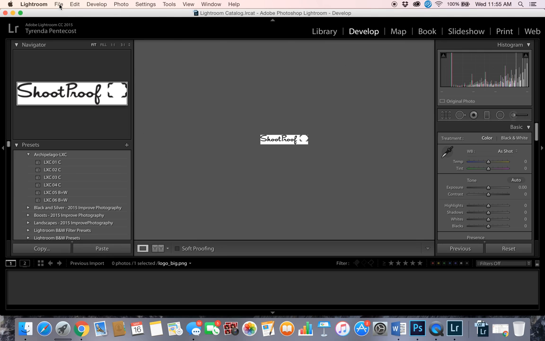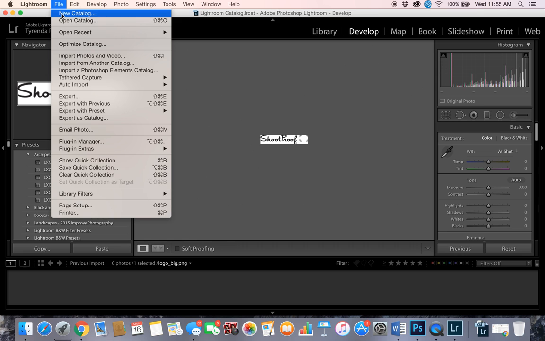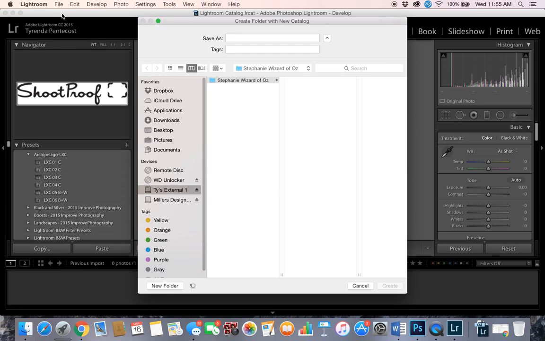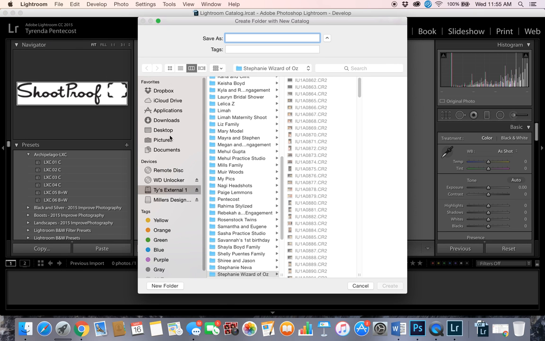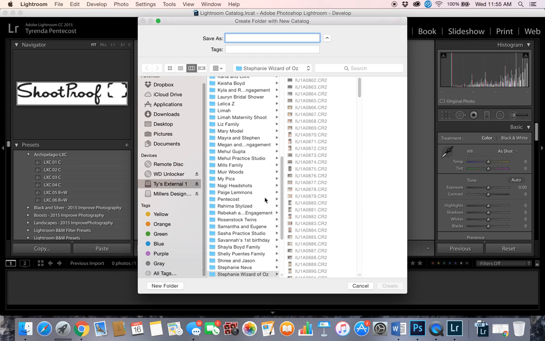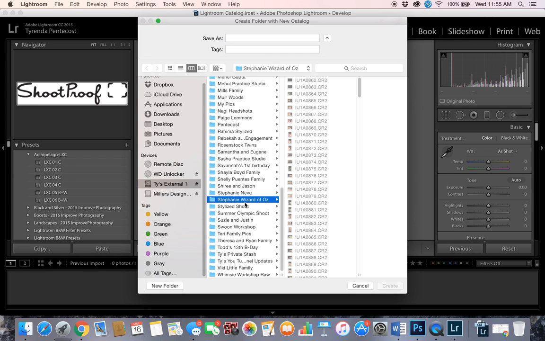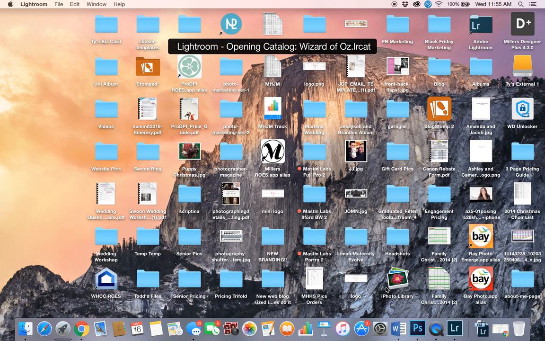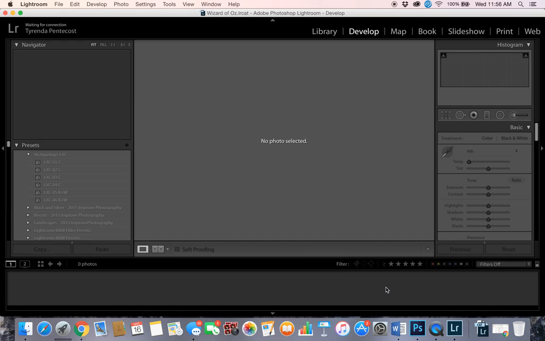So let me give you an example. We're going to create a catalog, and we're going to click on File. We're going to hit New Catalog, and it's going to ask you, where do you want to save this? Okay, so I want to save this under the Stephanie Wizard of Oz. I cannot create another folder called Stephanie Wizard of Oz. You have to name it something different. So I'm going to name this one just Wizard of Oz. Okay, and I'm going to hit Create. And so now it's creating a specific folder for this specific event.